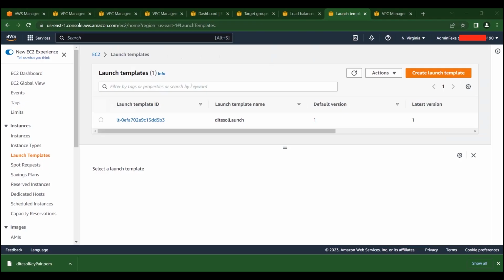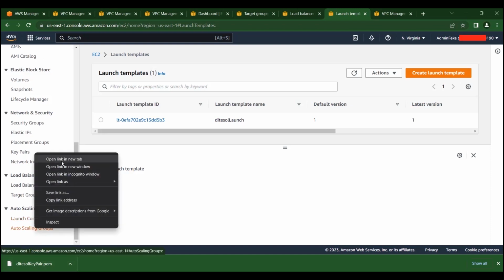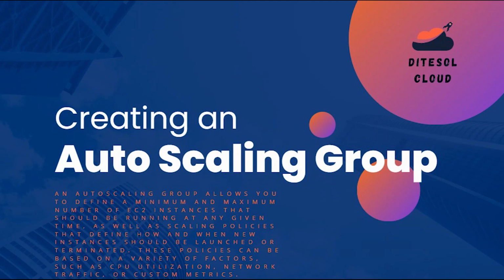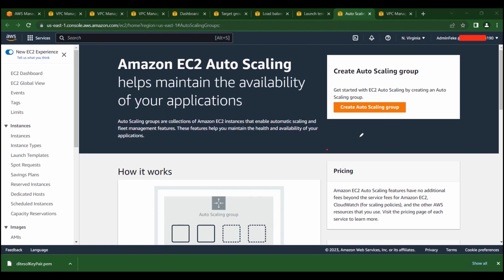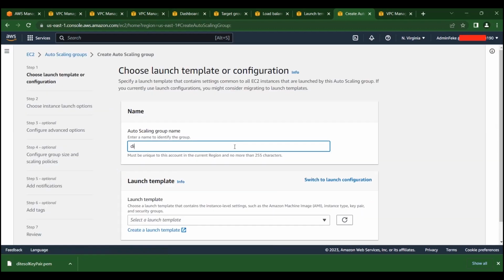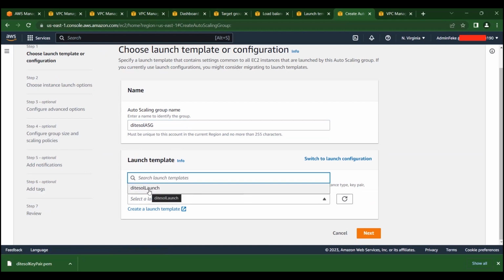And now what's next? We need to create an autoscaling group. For me to do that, on the EC2 dashboard, I just scroll all the way down until I meet autoscaling groups. This is where I want to select. So I'll open it in a new tab and create an autoscaling group. For the autoscaling group name, I'll just call it Autoscaling Group. Then for the launch template, you must select the launch template that we created earlier on, the one we called Ditesol.